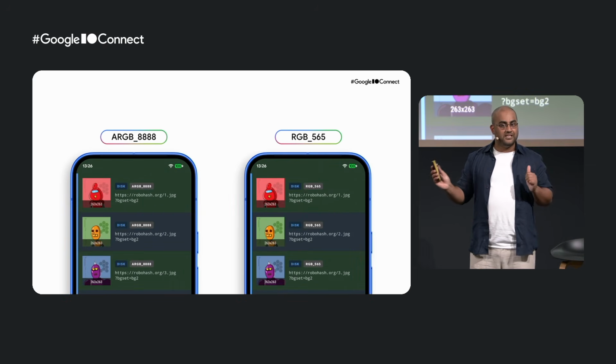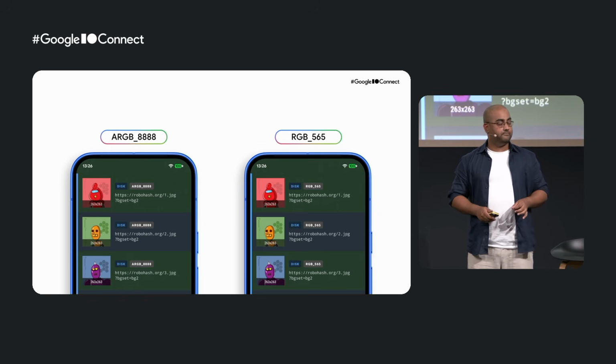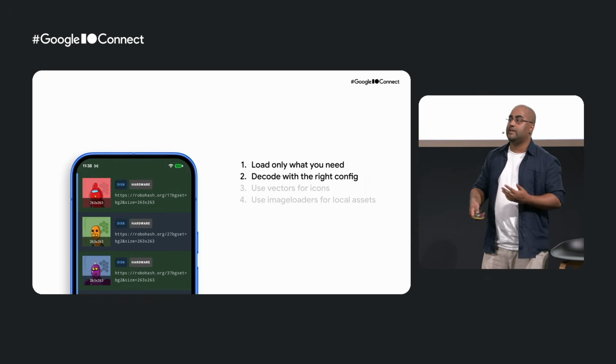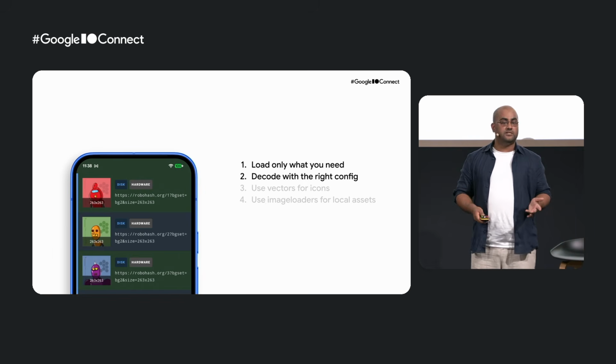Can you tell the difference between these two thumbnails? Using the cheaper bitmap config could save you 50% of your RAM. So if you're currently using ARGB, try it with a lower fidelity option and see if you can notice any difference.